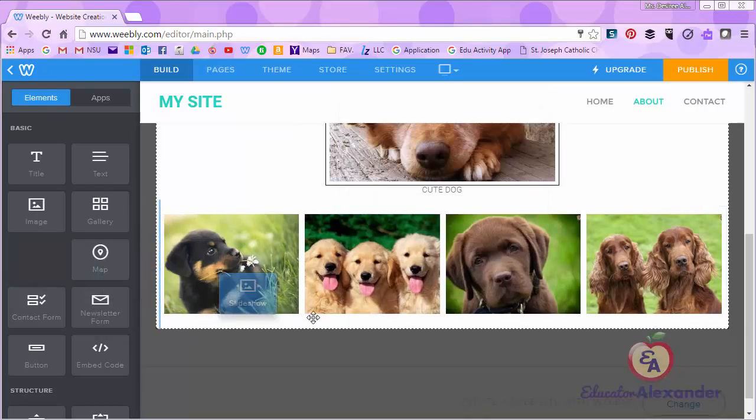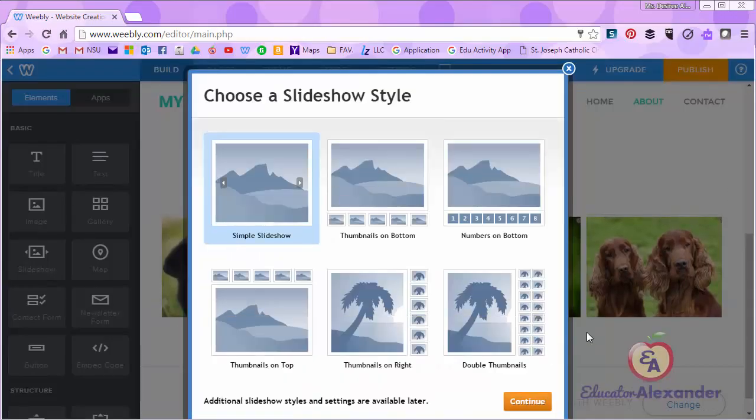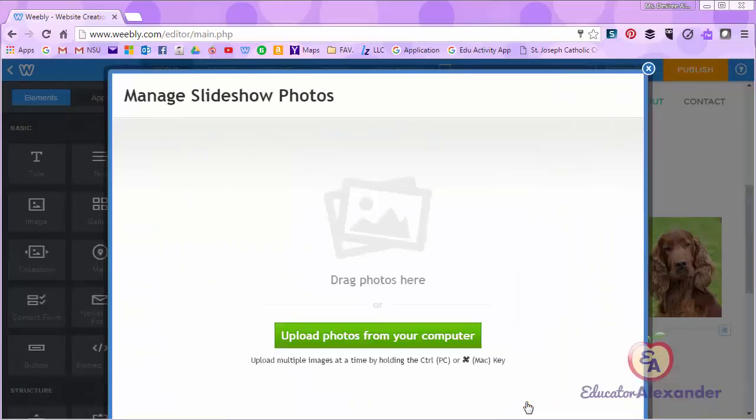The last one is slideshow. Slideshow is a little bit bigger because it's showing one picture at a time. So it's going to ask you what kind of thumbnails you want, or if you want any thumbnails at all. A thumbnail is a little snapshot of the picture itself, or you can have numbers. I'm going to pick thumbnails on the bottom, continue.